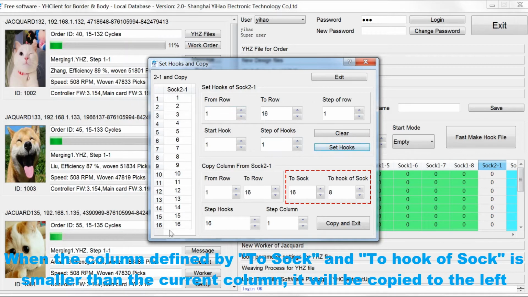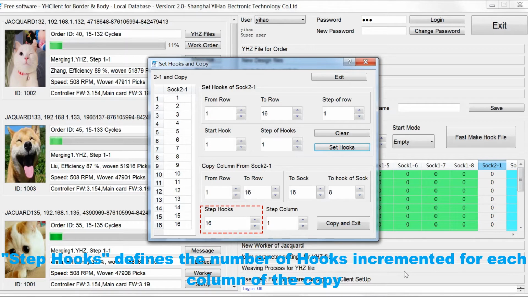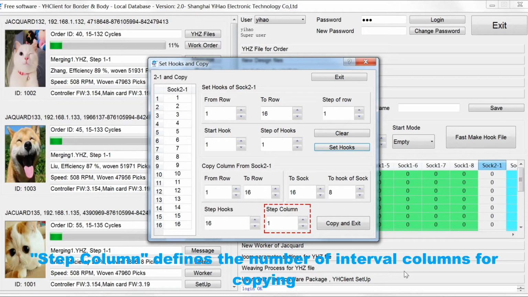When the column defined by to sock end to hook of sock is smaller than the current column, it will be copied to the left. Step hooks defines the number of hooks incremented for each column of the copy. Step column defines the number of interval columns for copying.